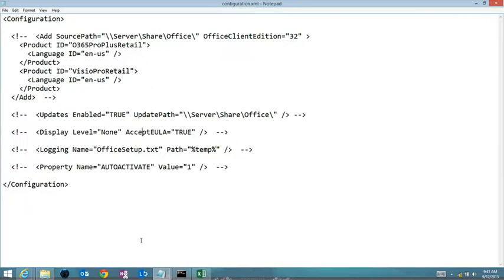And /configure will run some of those other commands as well. So if I uncommented these ones, I could enable updates, and we'll talk about that in a sec. I could tell it where to look for updates, so it doesn't necessarily need to look back to a Microsoft server to find that. It could look on my local network to find the updates itself. And then I can set some things like logging information.